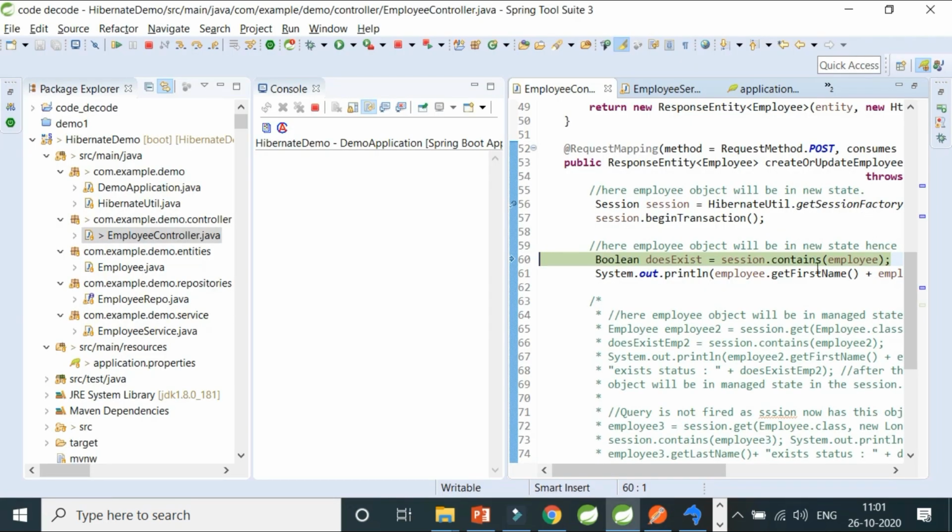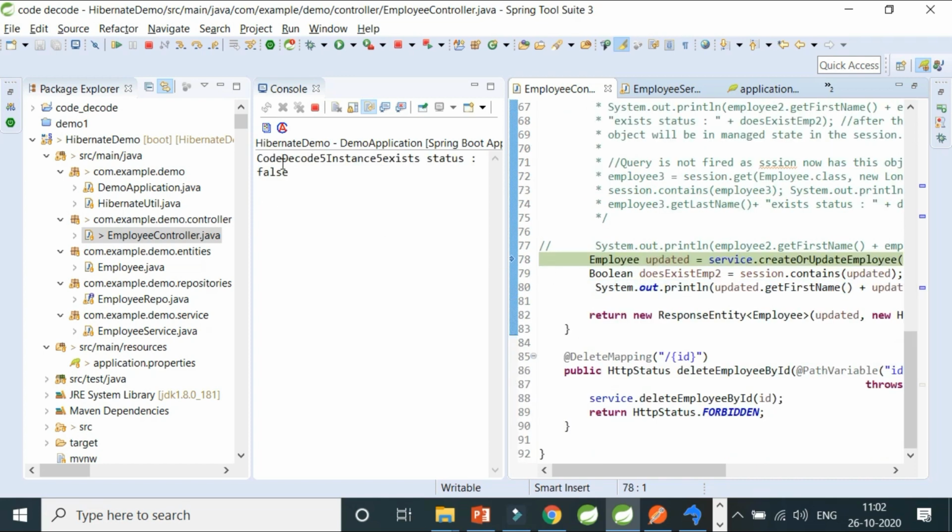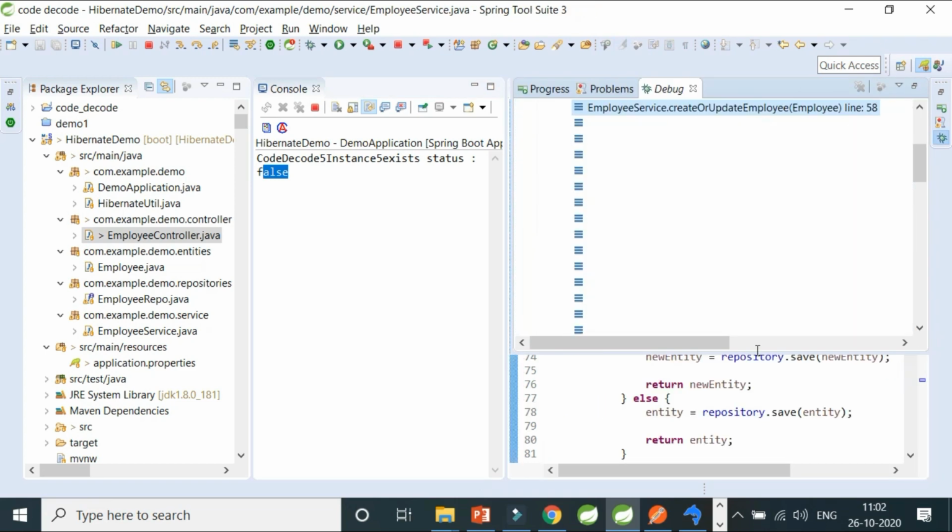The id is null because I have given it as auto generated, that is why it is null. Now does exist should give me false, so yes, it is giving me false, and it should print that code decode 5 instance 5 exist status is false. So basically it does not exist. So what I'm trying to do here is create or update an employee. So let me get into that.